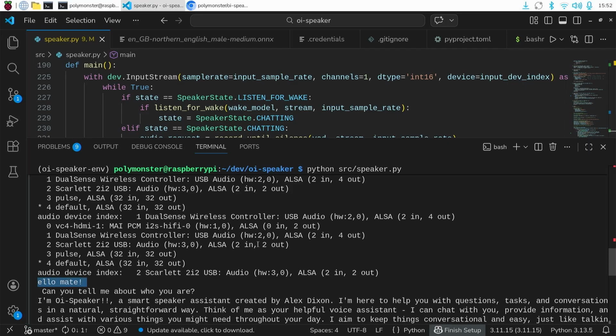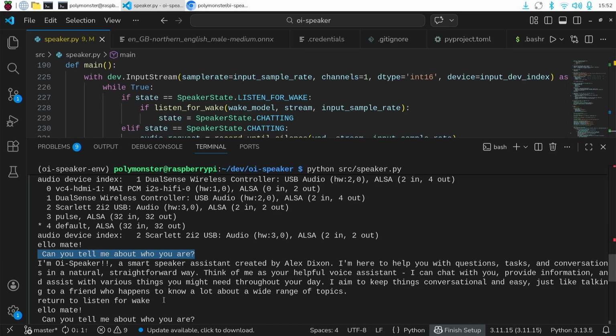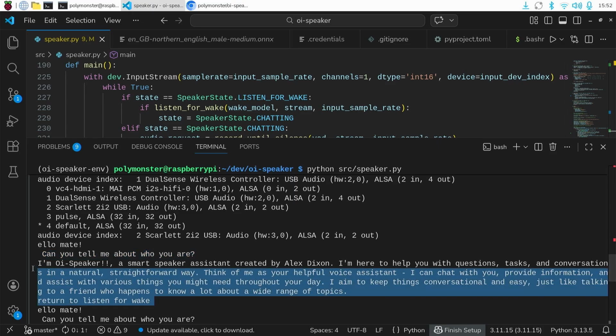And then the next line after that is, "can you tell me about who you are?" That is what I said, and that is the result of the transcription to text. That then gets sent to the Claude LLM, and then the response is this, and that is the response sent in text, and then later the audio would come out of the speakers. That's what you heard on the video.